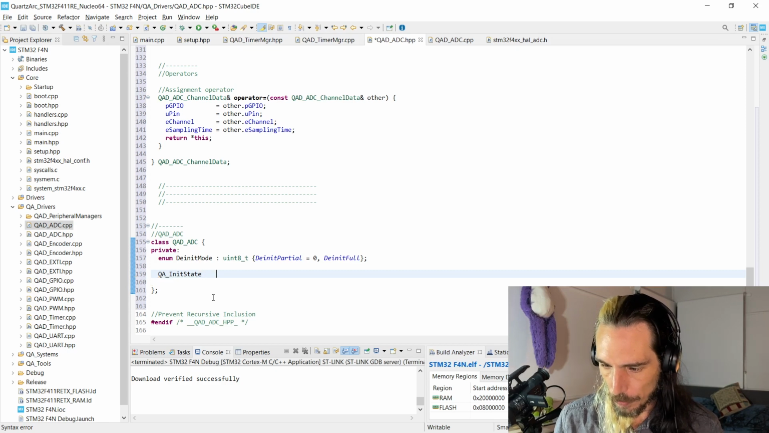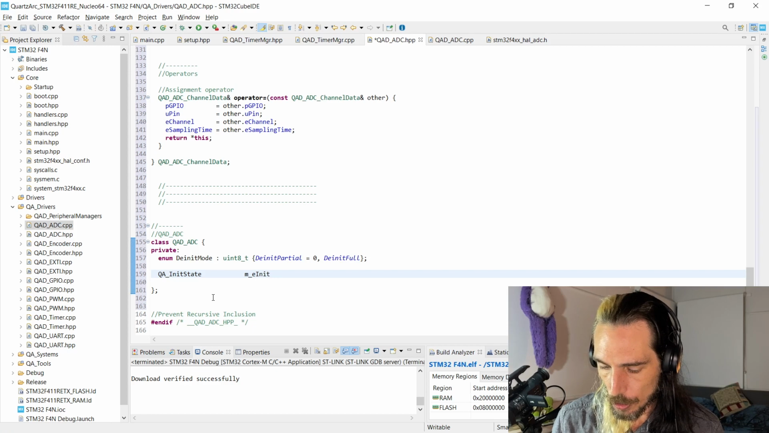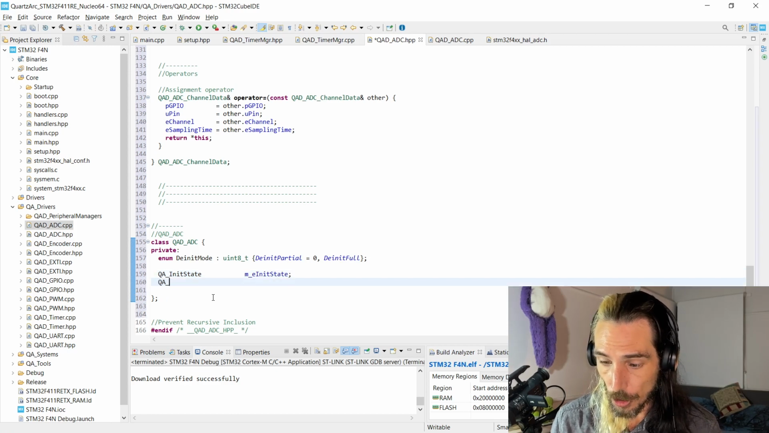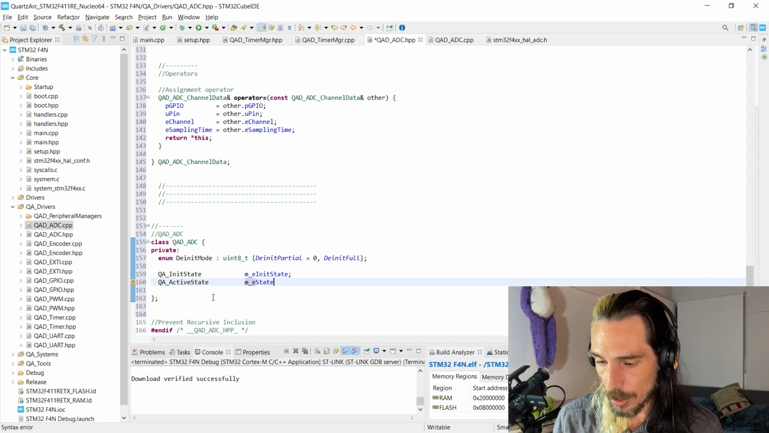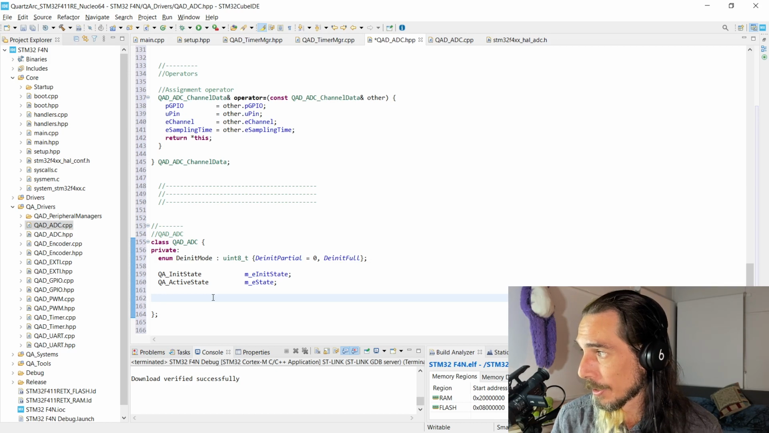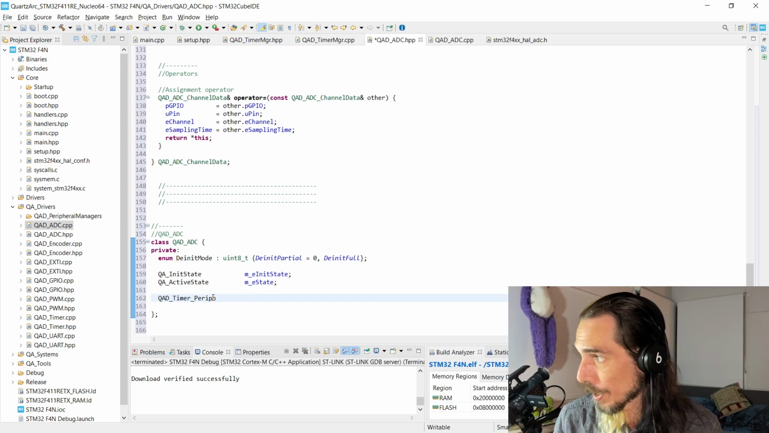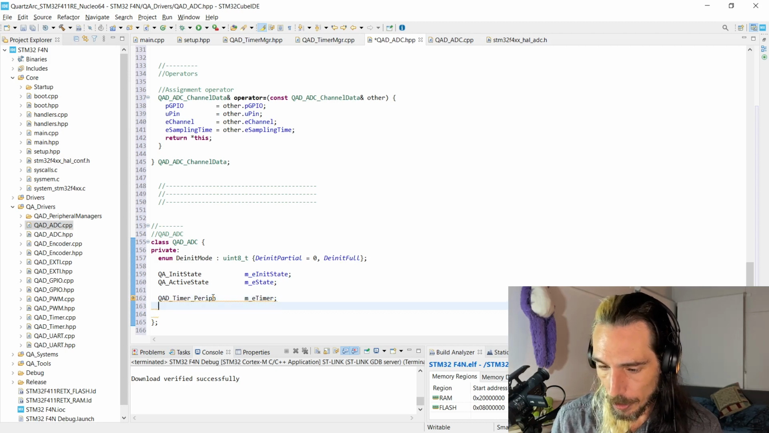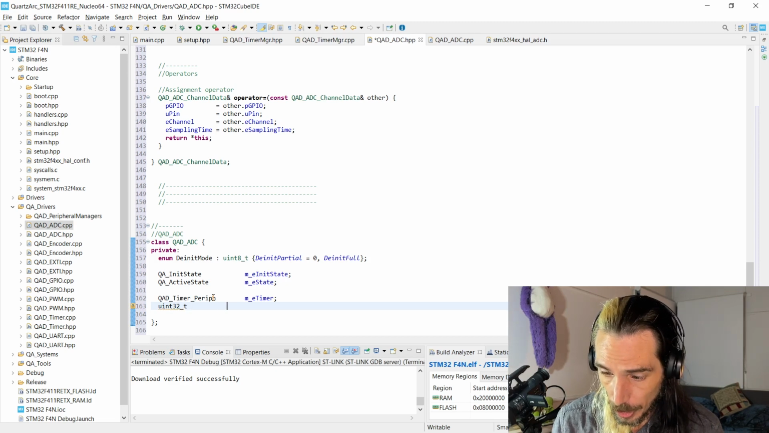So similar to a lot of our other drivers, we're going to want a QA init state to keep track of whether or not the driver is actually initialized. And we're also going to want a QA active state to keep track of whether or not the driver is actually running and actively doing things. We are going to want to know which timer we're actually going to be working with, as well as what the prescaler and the period are for that timer.